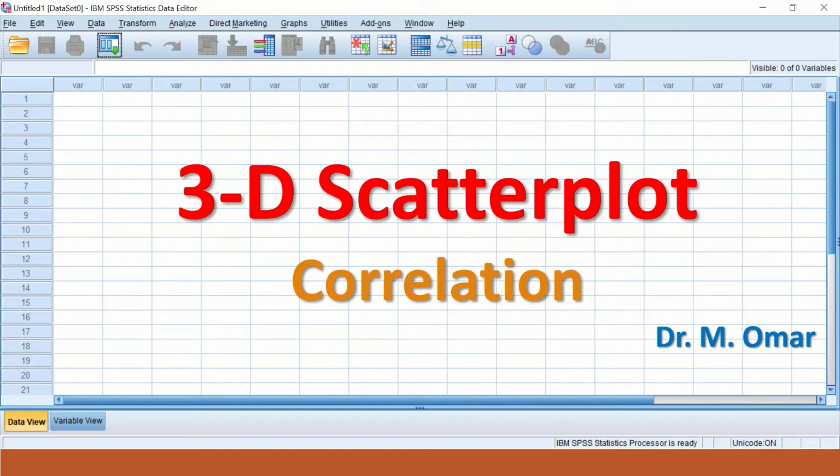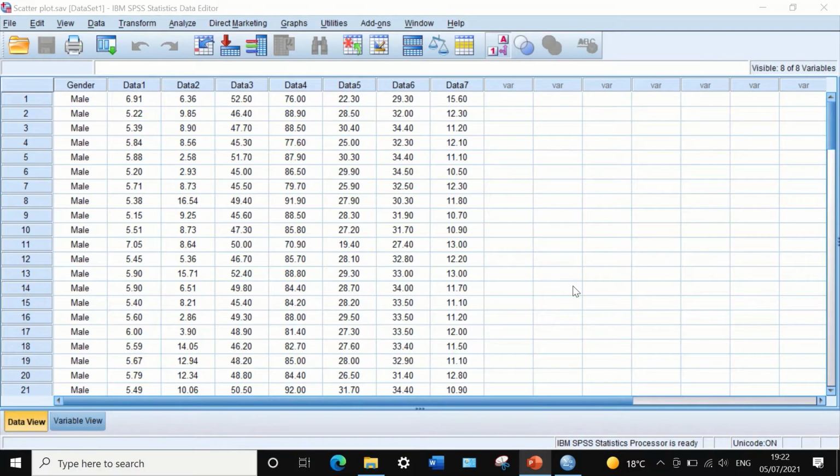To do a 3D scatter in SPSS, here I have continuous data from 1 to 7, and I want to look at the relationship between data numbers 4, 5, and 6. I'm going to add an additional dichotomous variable for gender, male or female, to sort out the data, males and females, when we look at the relationship between these three variables.